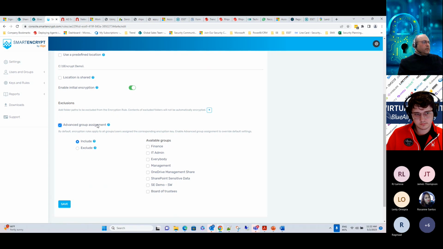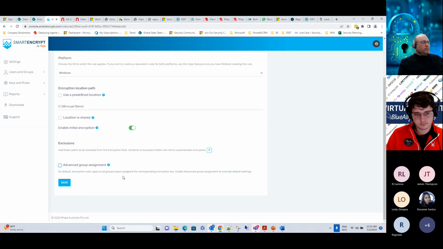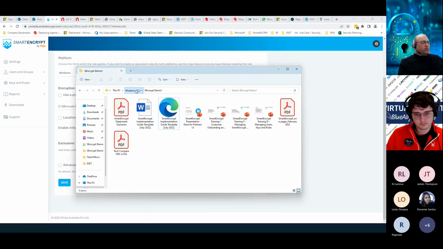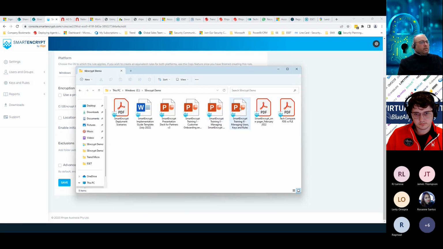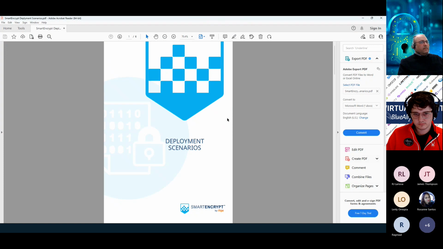From that point forward, in this case, because of this rule, all files in this folder remain encrypted for me. I cannot decrypt them because this folder is part of a rule. But if I have access to the decryption keys, it's a matter of just double clicking on the file and opening it, and I have access to it.